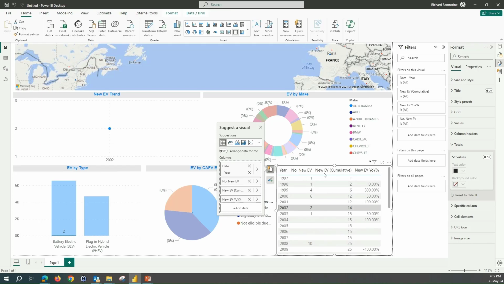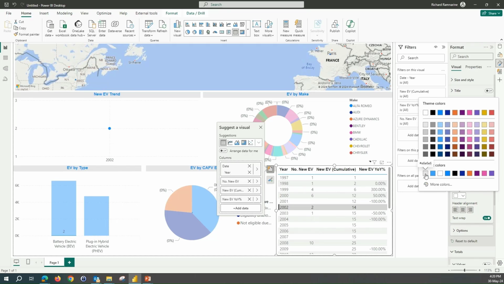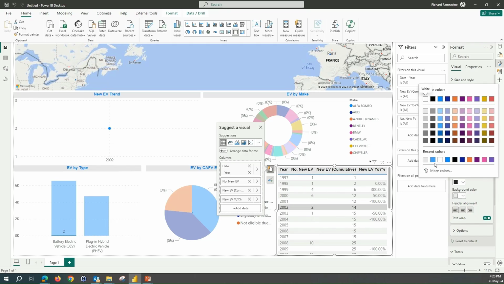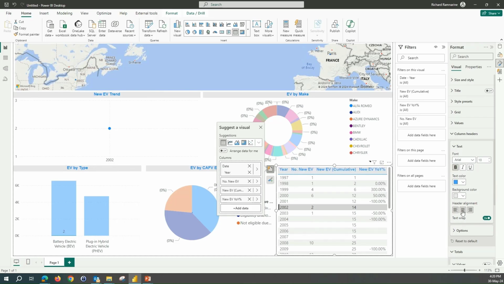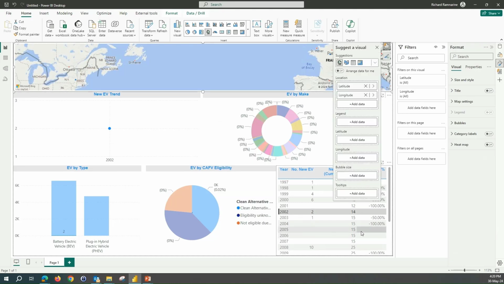And I can also update the column headers by clicking on column headers to keep it consistent with the others. I believe it was Arial. We can say bold. We can say the background color is the gray, the text color the blue, and we can set it to center as well. If I were to adjust the column size, you'll see it will automatically wrap. And that's it for the visualizations we want to create.